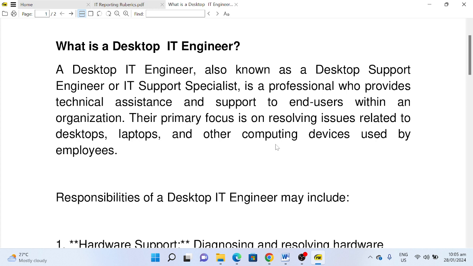So let's begin. What is a desktop IT engineer? A desktop IT engineer, also known as a desktop support engineer or IT support specialist, is a professional who provides technical assistance and support to end users within an organization. Their primary focus is on resolving issues related to desktops, laptops, and other computing devices used by employees.